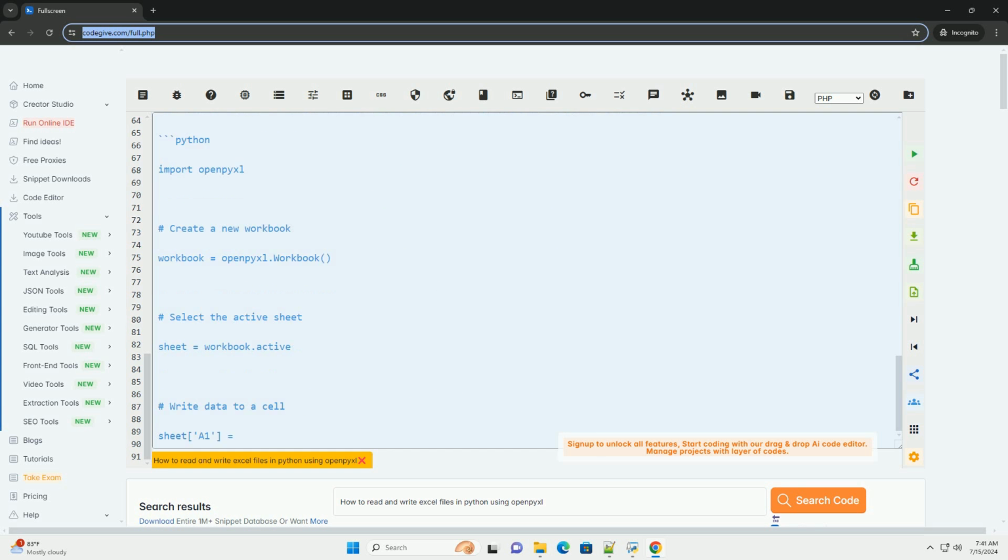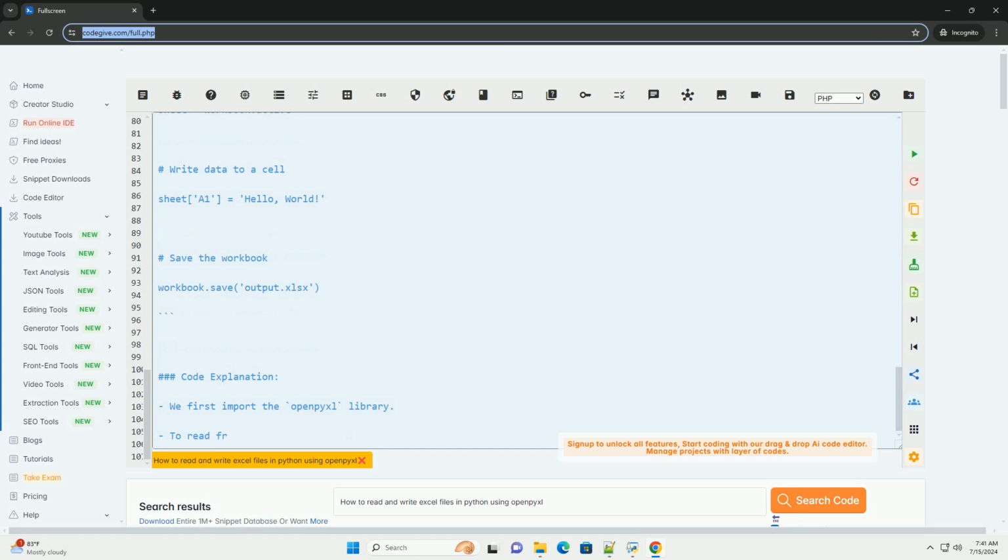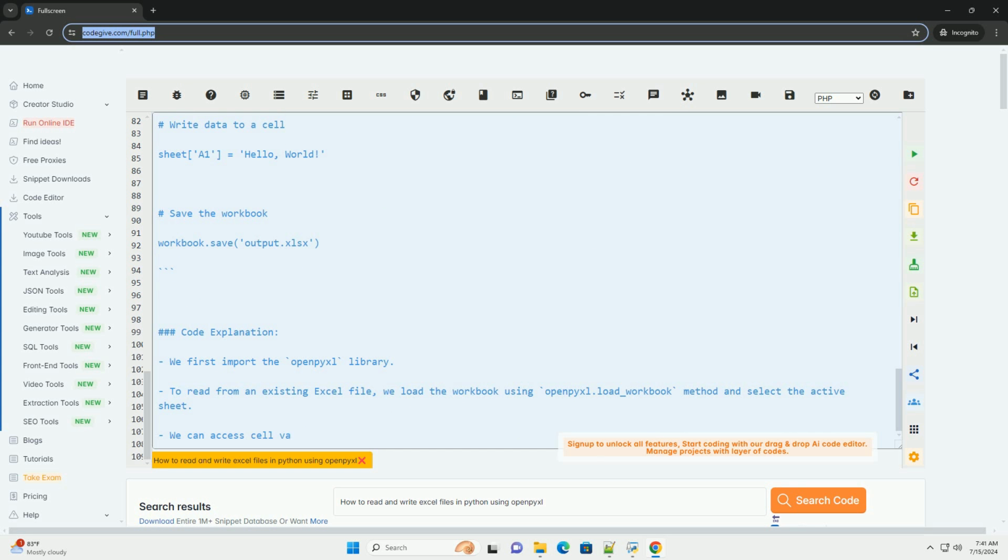Step 1, install openpyxl. If you haven't installed the openpyxl library yet, you can install it using pip. Step 2, reading Excel file. To read data from an existing Excel file, you can use the following code snippet.